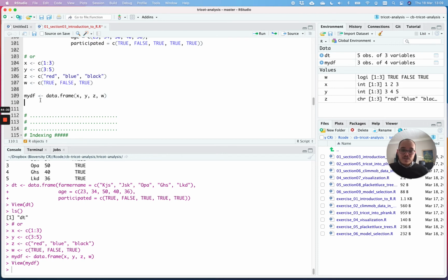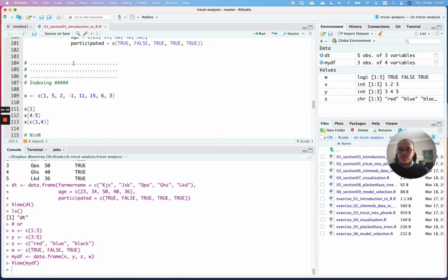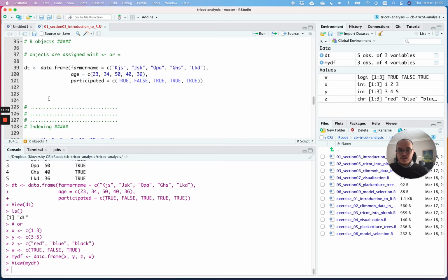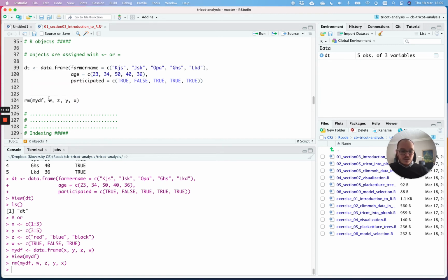So this is another way to assign objects. And imagine that I will go back to the previous one that I already have, which is called DT. I don't want these ones here messing around my environment, so I can remove them. I can just take my df, W, Z, Y, X, and remove them from the environment with this function called rm.